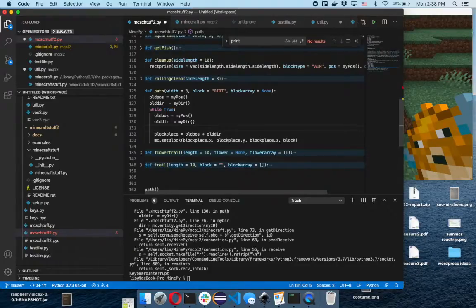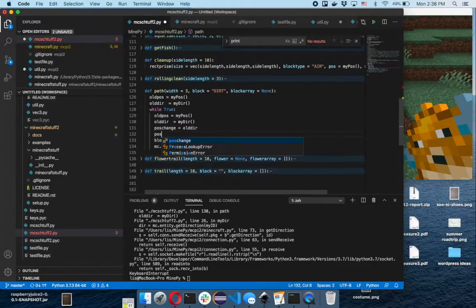I'll do position change, because that's what I'm going to change the block's position by, equals old direction. And then position change dot y equals 0. And I'm going to save that. And I'm going to make sure I add to it the position change.